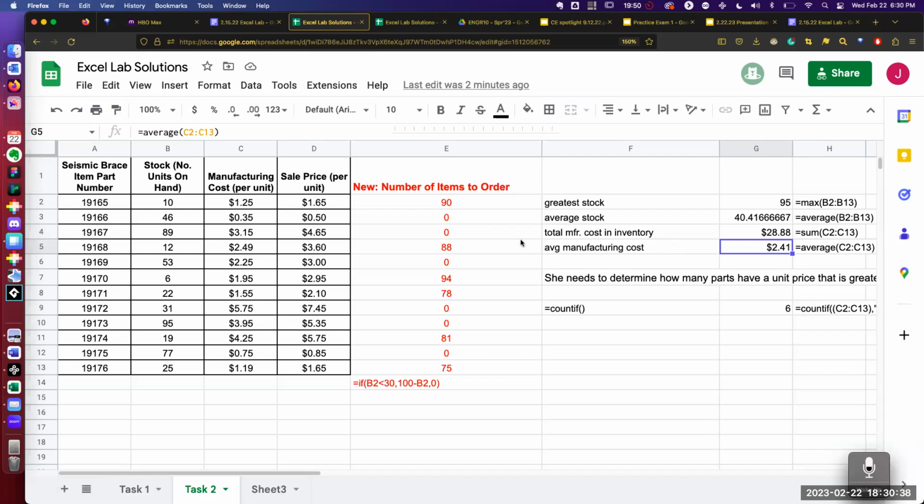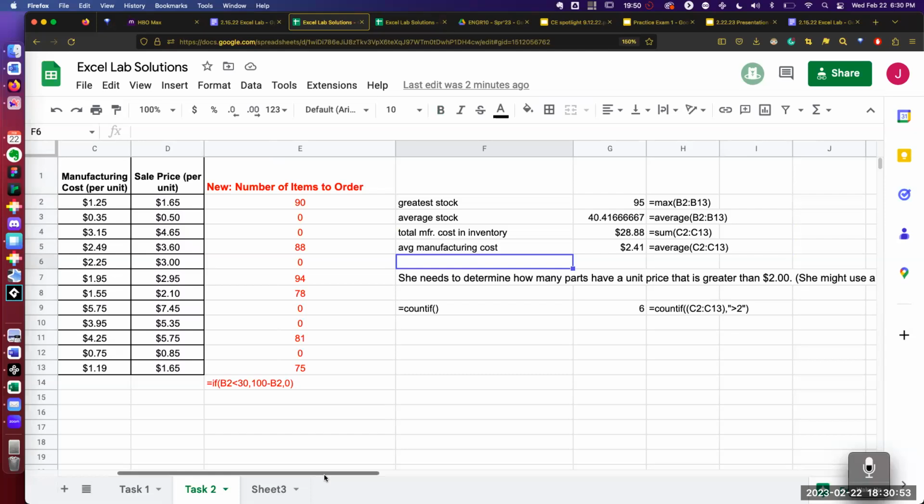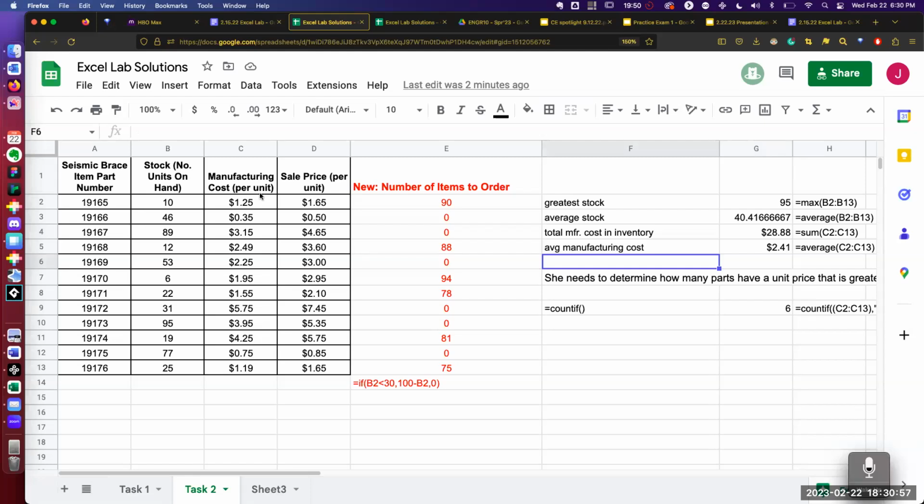Average manufacturing cost. I use the average function of the manufacturing costs. So average equals these cells again. And then last one, she needs to determine how many parts have a unit price that is greater than $2. Okay, so unit prices are here. How many have a price greater than $2? You can use a COUNTIF function.